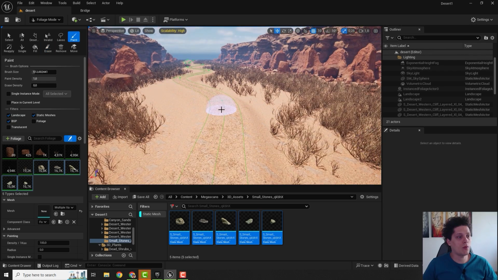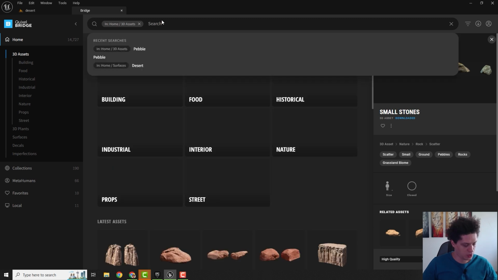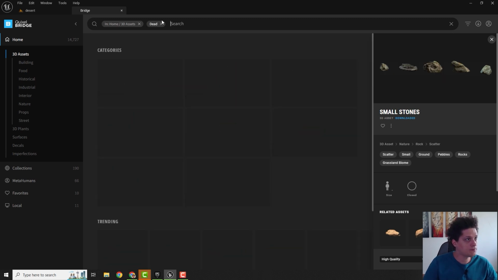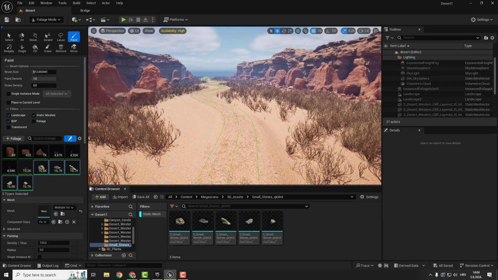Okay, we have our pebbles, we have our road. Now let's add some assets like trees and dead logs. Go to Bridge and, for example, type in this desert western stump dead tree. I will go with a Nanite and hit add to add it to the level.